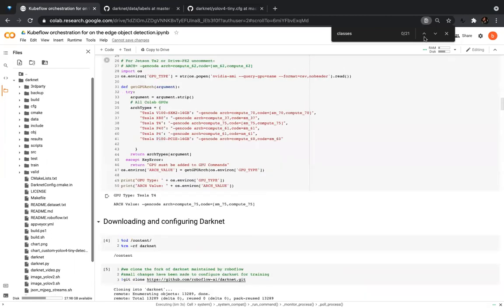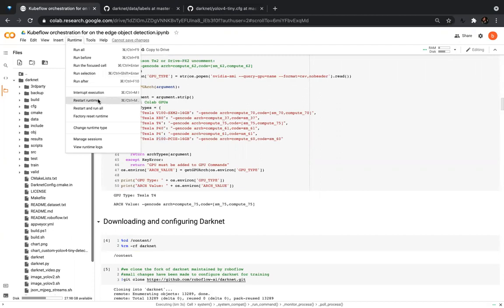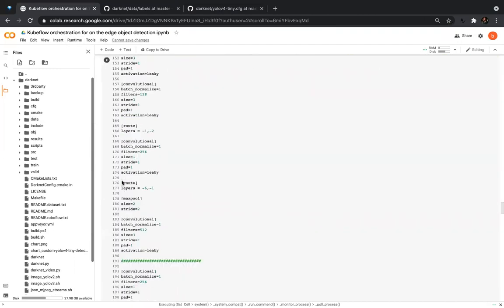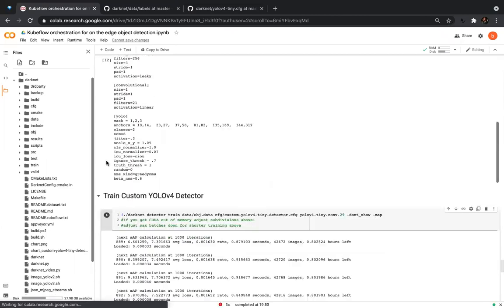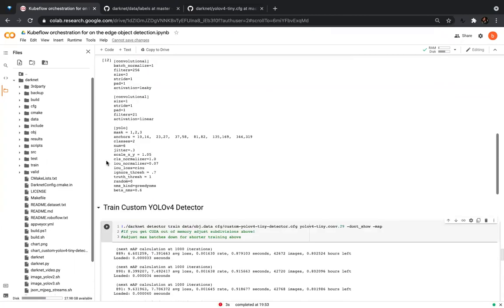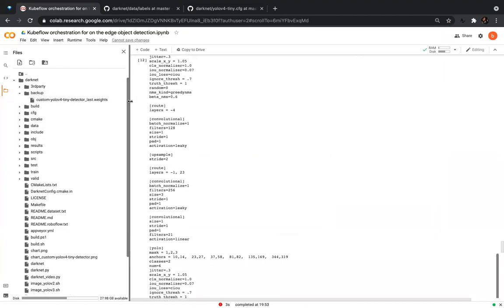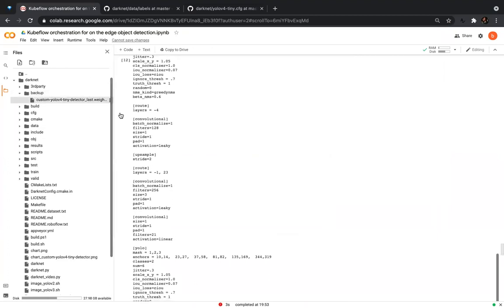I'm going to stop it right here and just change the max batches to a very small number, right? Interrupt execution. It should be interrupted pretty quickly, right? Yeah, it was interrupted. Let's check if there's something in the backup. Yes, we will be using this backup.